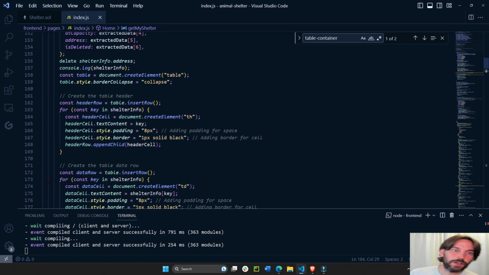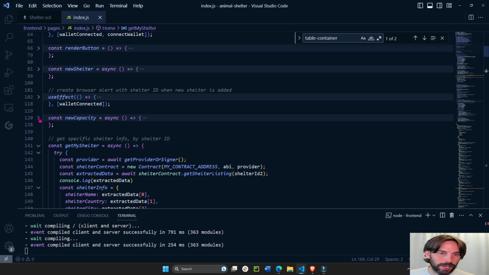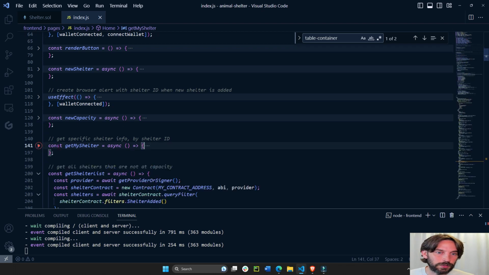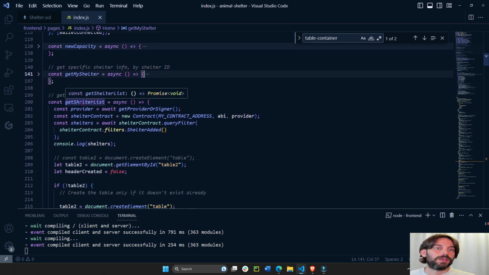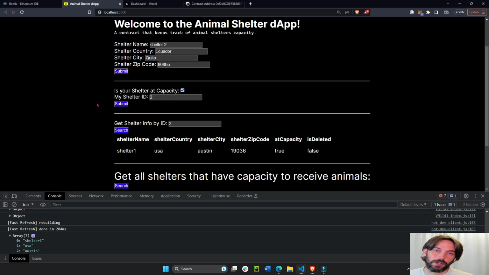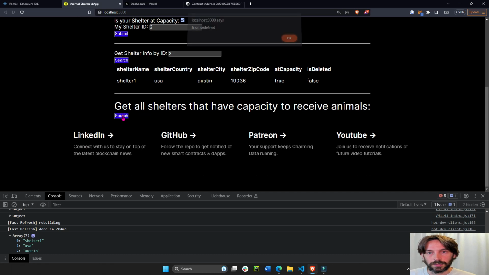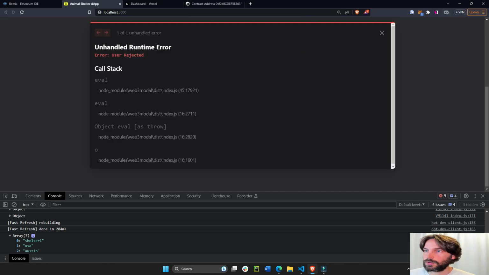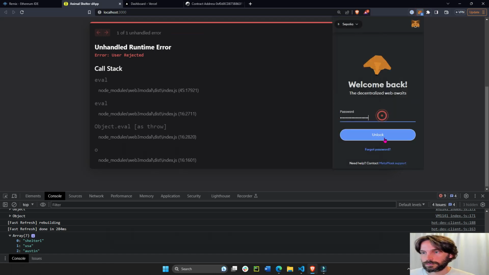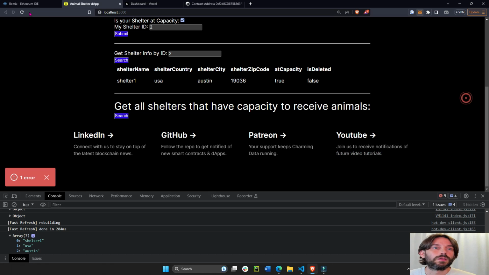All right, the last function is a little bit more complex. It's similar to getMyShelter, but it's getShelterList. So we're going to get multiple shelters here. Let's see. Get search undefined. First of all, we have to connect to our MetaMask wallet. Refresh.